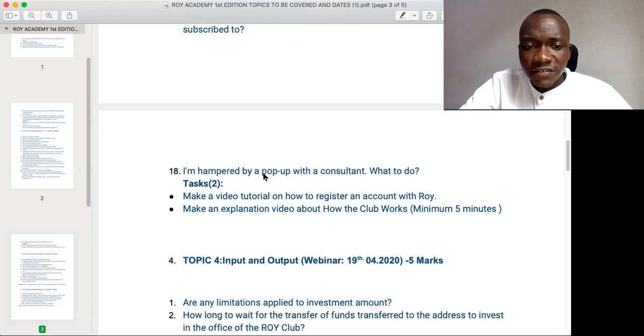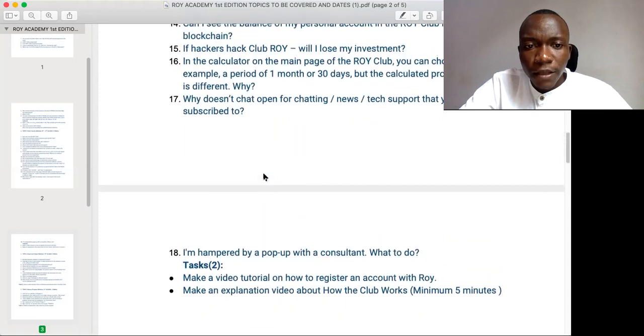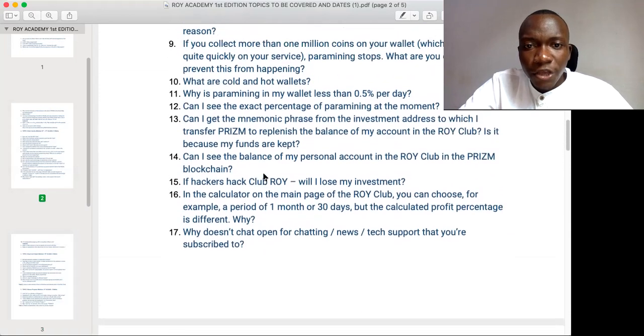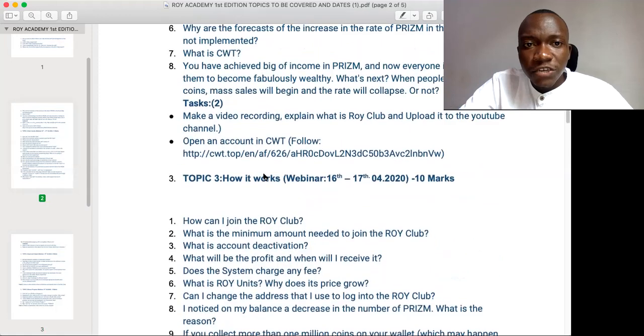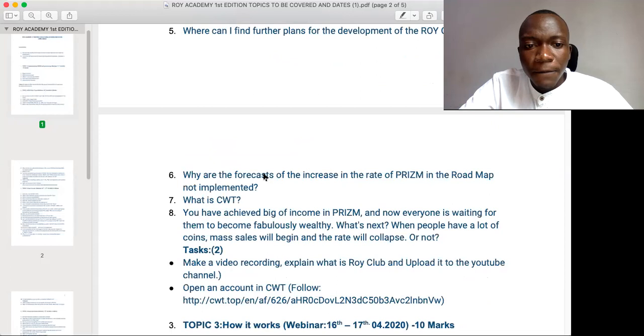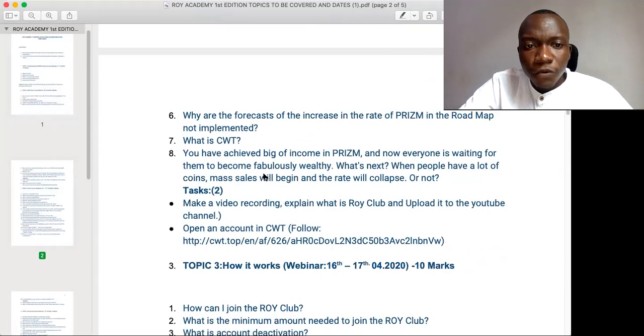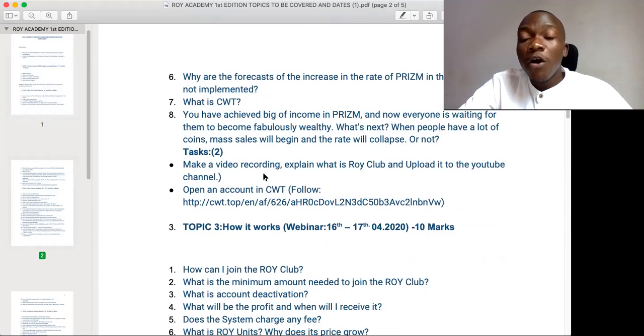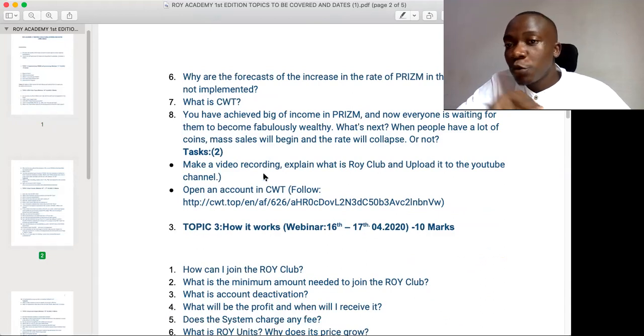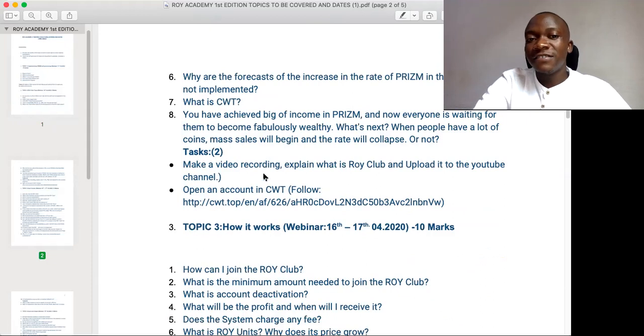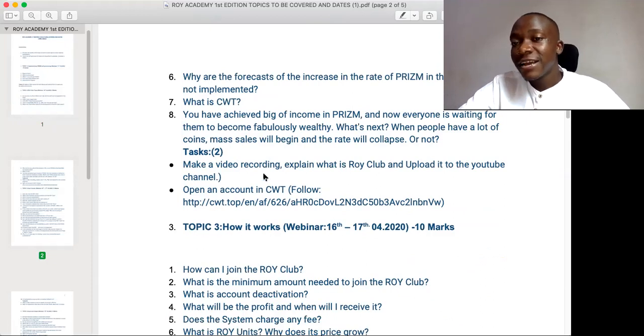The next task will be, you will need to open an account in the CWT. If you check on the timetable which was offered to you earlier, you just need to click on that link down there, it's a must, you must click on it. The CWT at the top, then that link in the brackets. Click on that link, register or sign up for an account on CWT, all right?